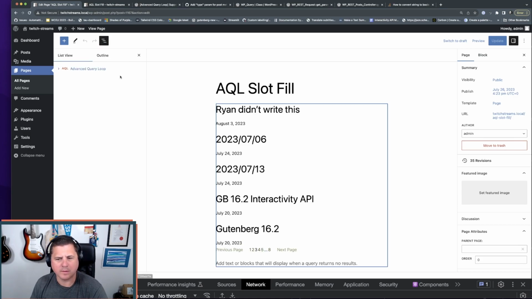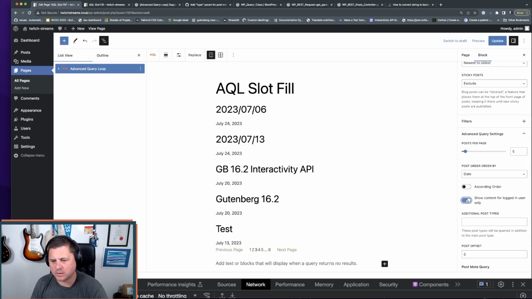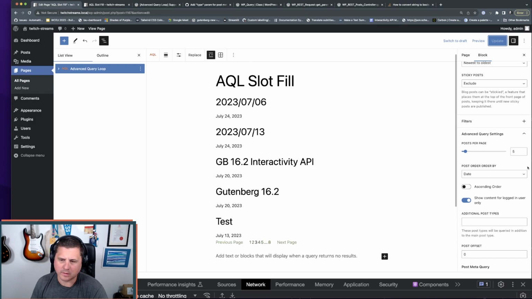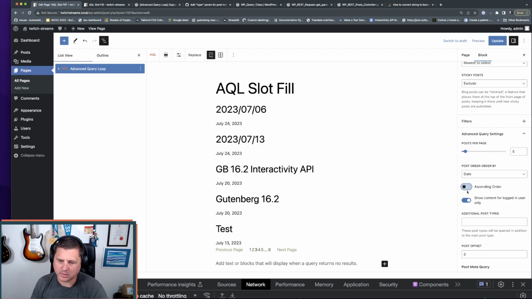So let's grab this. The thing that I want to make sure is that it's always okay. All right, so that worked. Okay, so right, and we should be able to go. What is it? Ascending order. No. Descending order.